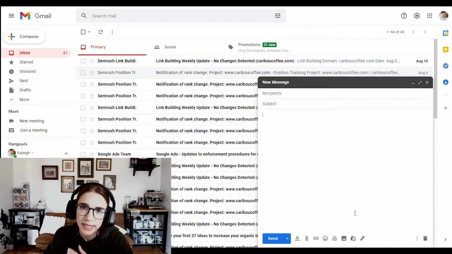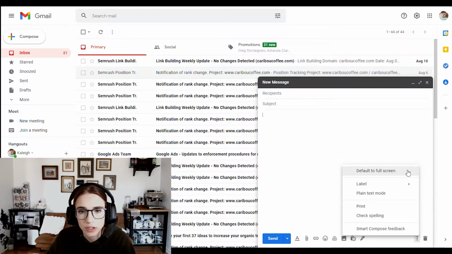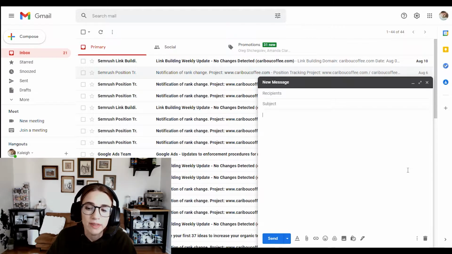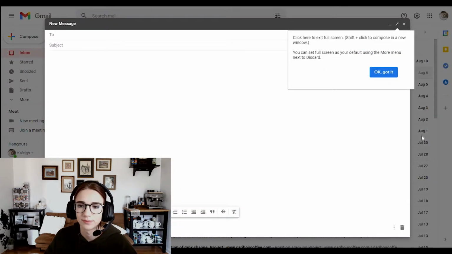Now, how you make an email go full screen is you would click on these three buttons down below to the right, and you would click default to full screen, and it would then pull up the full screen for that email, just like this.